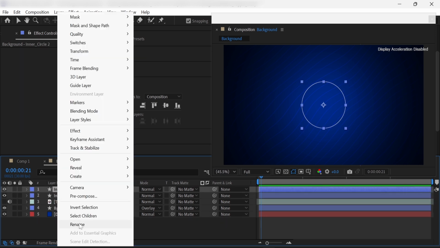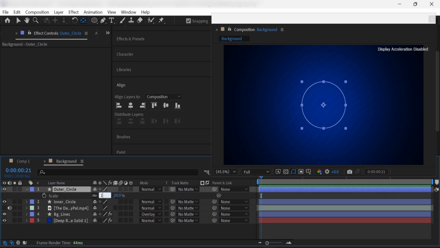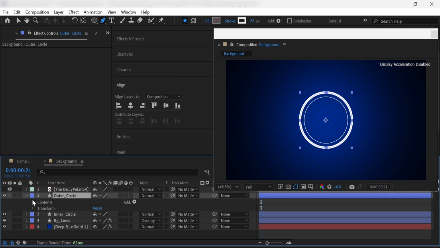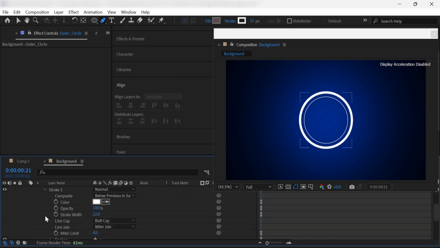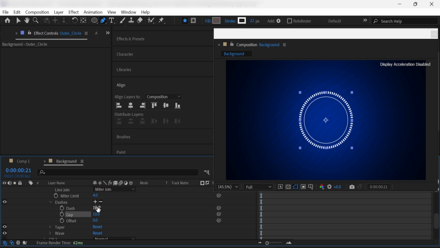And we will make a duplicate of inner circle and name it as outer circle, and we will adjust its scale to around 100 and increase its stroke width to around 16 to 20. Then next go into contents, ellipse, stroke section, go into dashes, click on the plus icon and change the dashes to around 60 to 70 and change the gap to around 10 to 15.